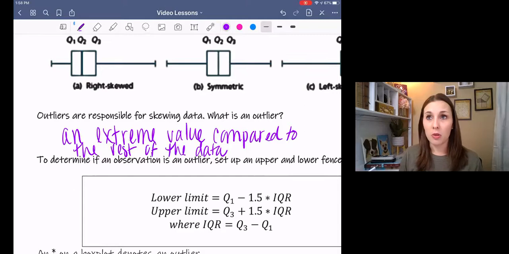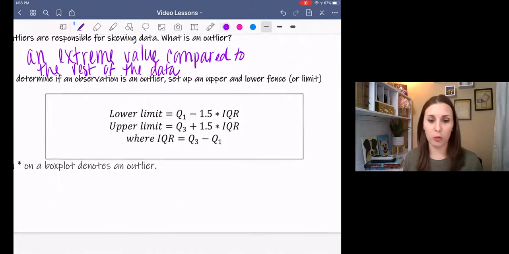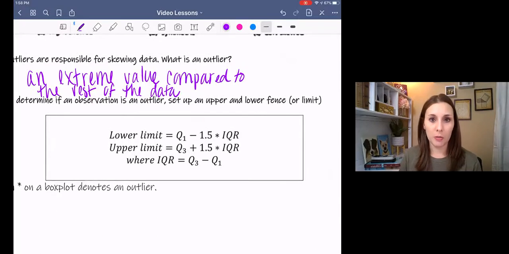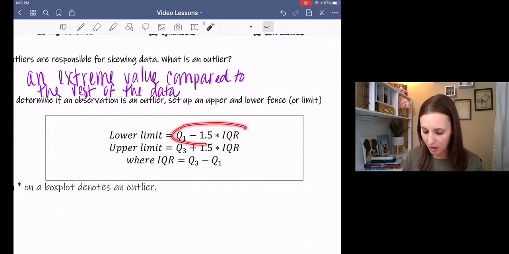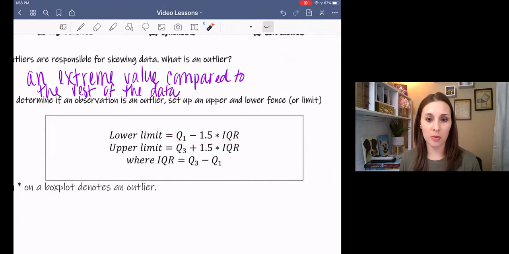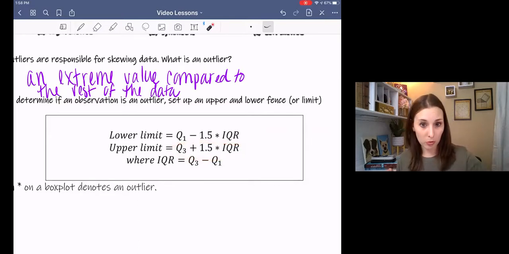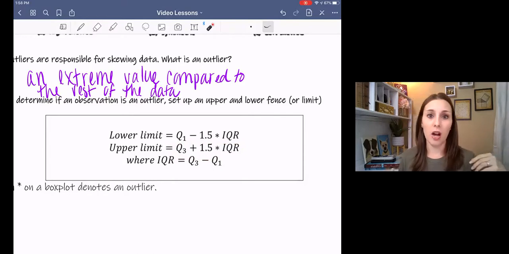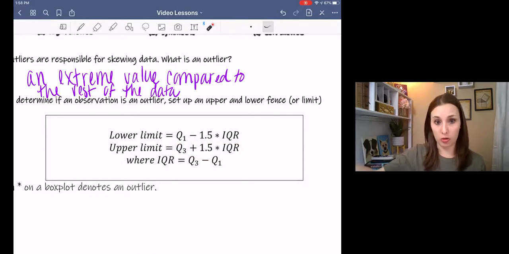Maybe you see a number that you feel like is way outside your data, and so you just call it an outlier. You can check to make sure if it's an outlier or not by using these little formulas here. So we set limits or fences, and the lower fence, if it's past this, Q1 minus 1.5 times IQR, then it's an outlier. And for the upper limit or upper fence, if it's past this, then it is an outlier. So you can have an outlier that skews it to the left, which would be smaller than the rest of your data, and you can have an outlier that skews it to the right, which would be larger than the rest of your data.